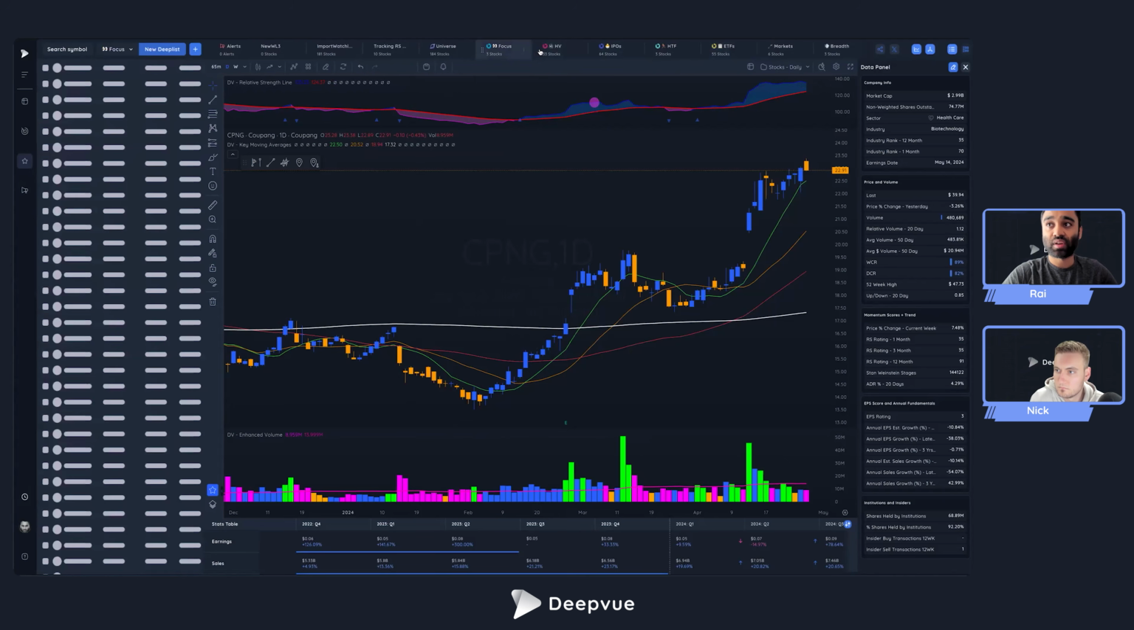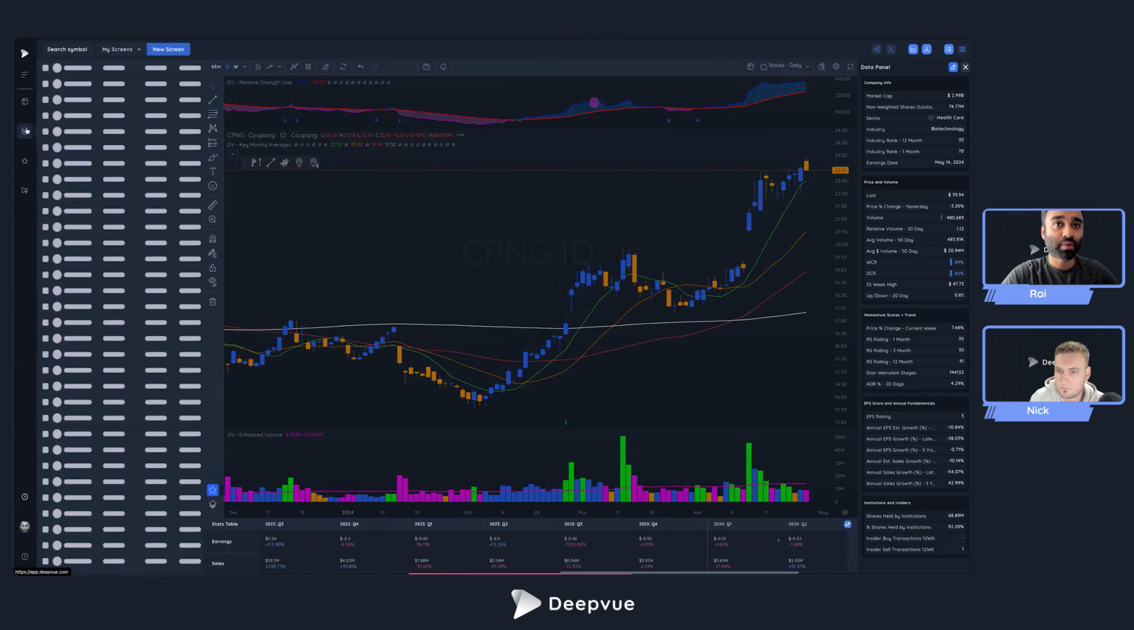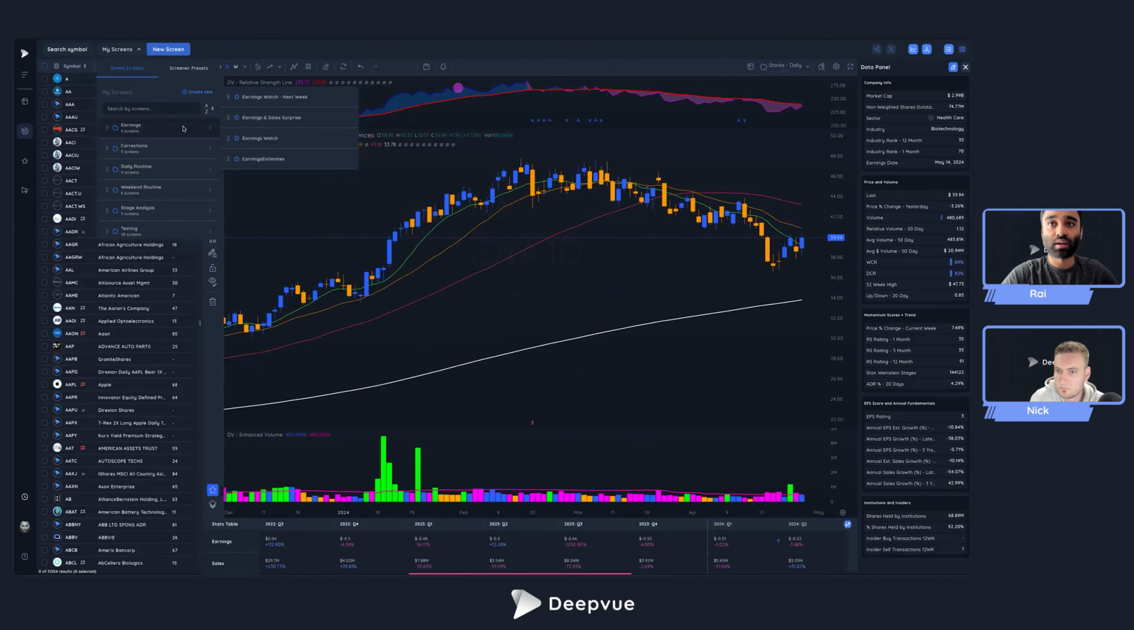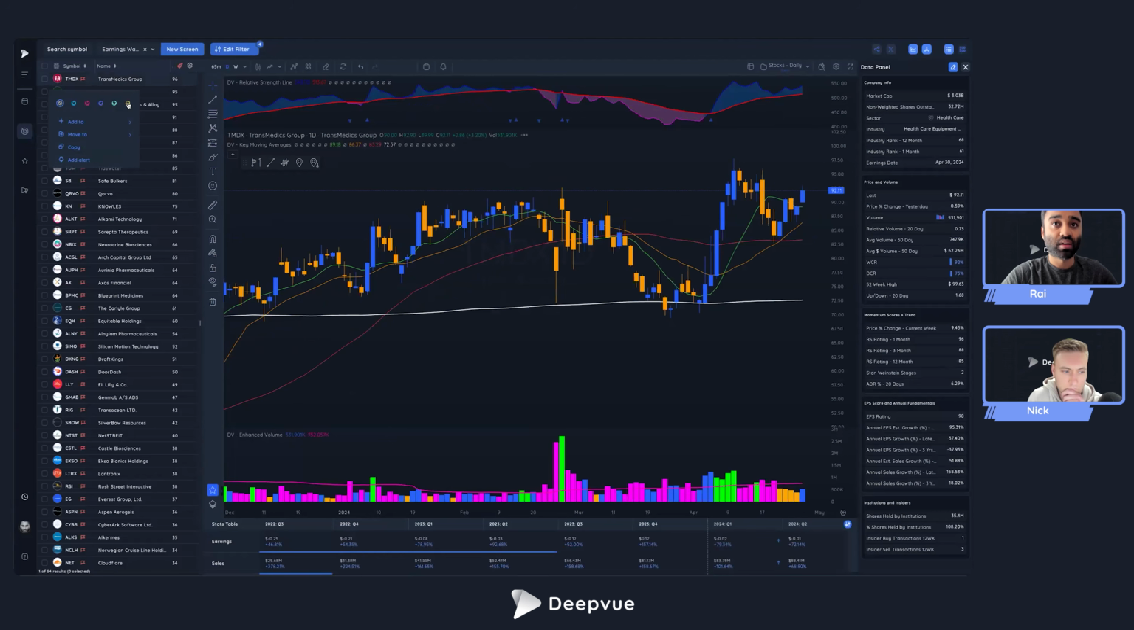Now, the beauty of this color management system, or these 5 lists that you can assign colors to, is basically a way for you to manage symbols across Deepvue, no matter where you are. So let's say I'm on the screener and I'm running earnings next week, I want to see what earnings there are next week. And let's say the orange is how I'm maintaining my earnings watch list.